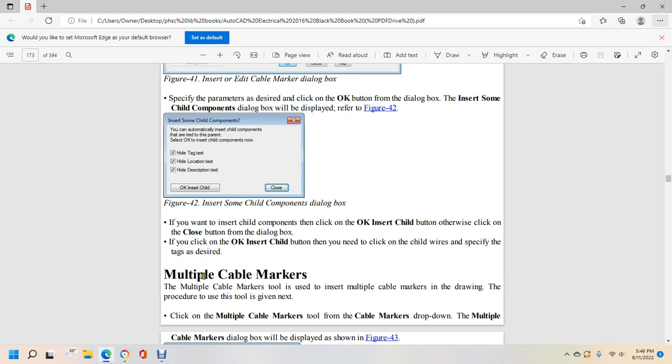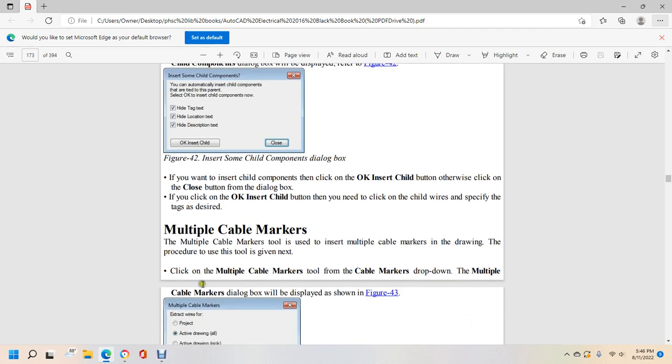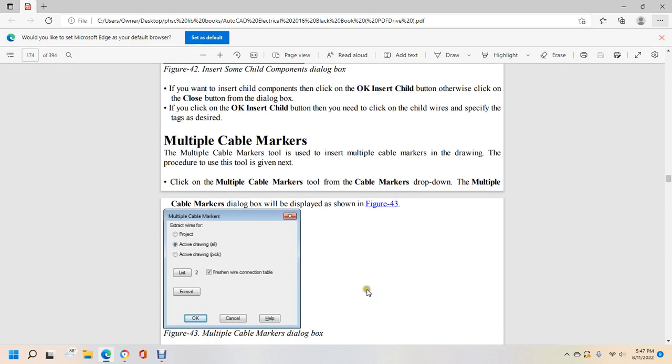Multiple cable markers. This tool is used to insert multiple cable markers in the drawing. The procedure to use the tool is given next. Click the multiple cable markers tool from the cable markers drop-down. The Multiple Cable Markers dialog will be displayed, as shown in figure 43. Extract wires from project or active drawing. All, active drawing, pick. Select the wire connection table format and click OK.